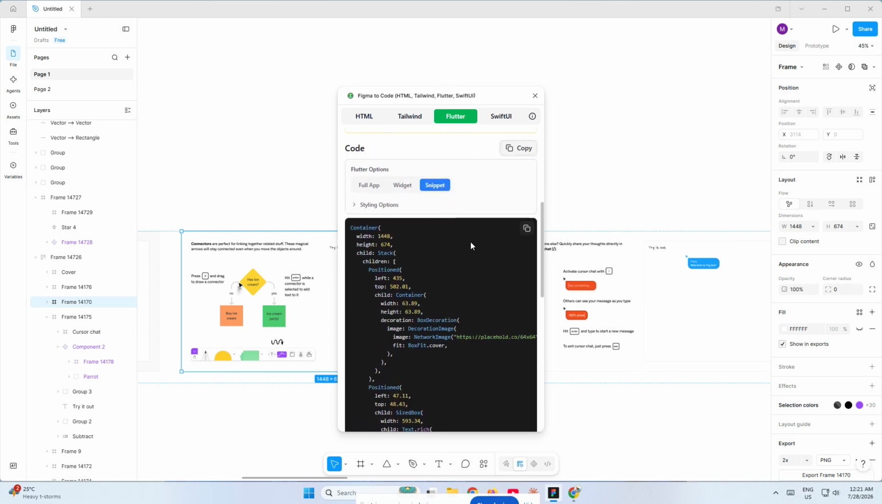This is an excellent way to speed up your development process, especially if you want to move from design to production faster. If you're building Flutter apps regularly, this workflow can seriously improve your productivity. And that's it, you've now learned how to convert a Figma design into Flutter code using Figma to code.